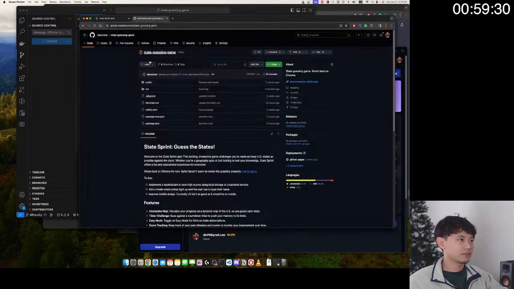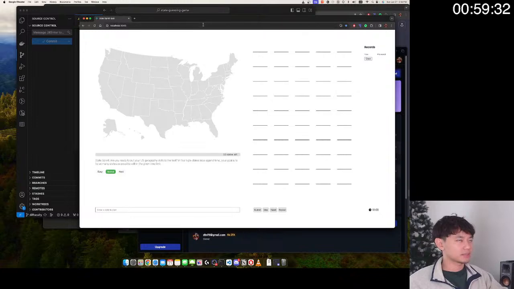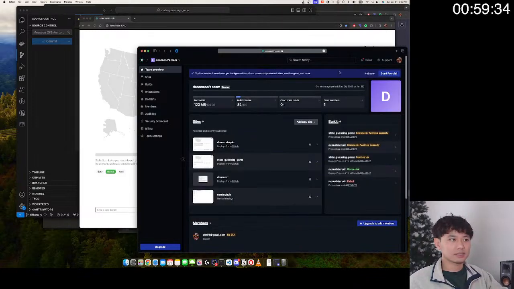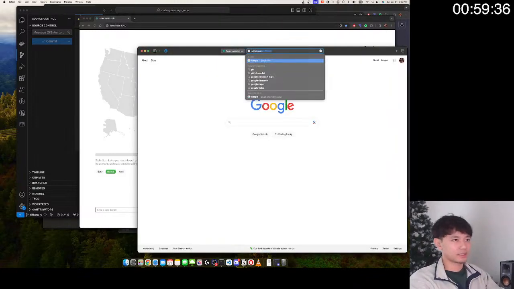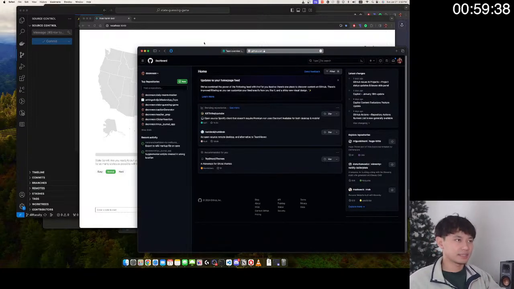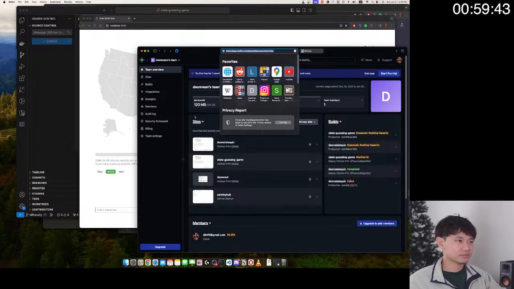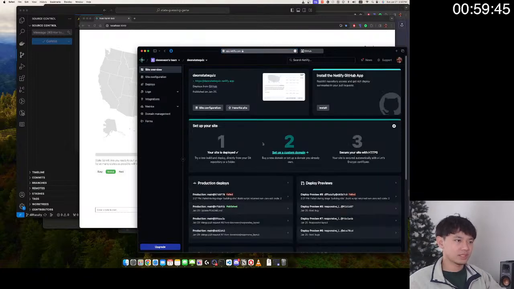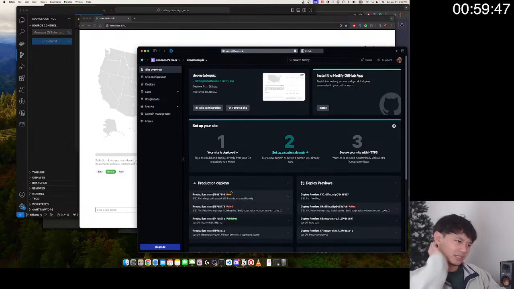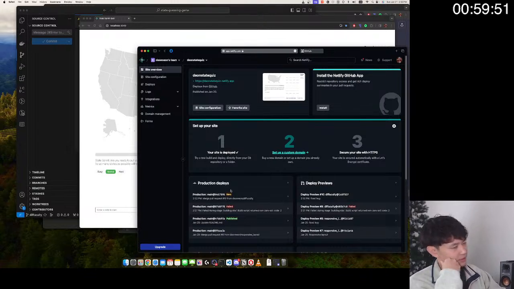Let's see if they run. I'm gonna go delete that. GitHub. Hopefully it's connected. It is connected. Why is it deployed to two sites? That's the thing that's very interesting. There's no reason why it should be deployed to two sites.